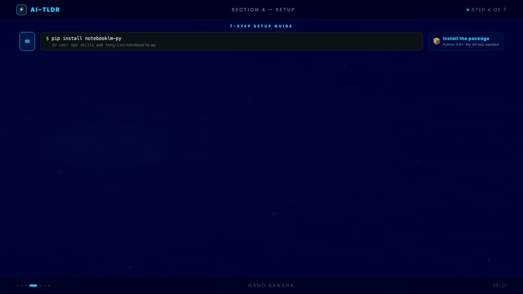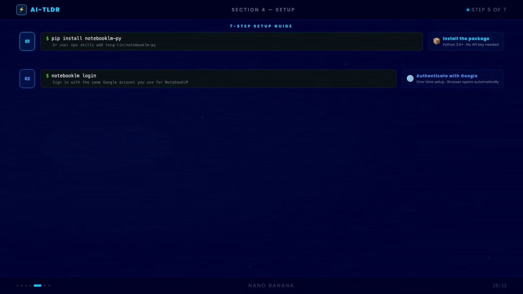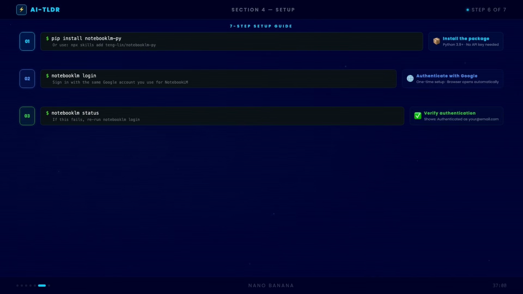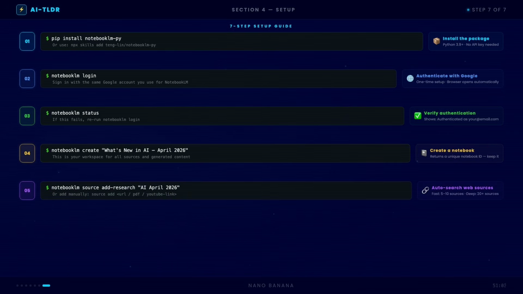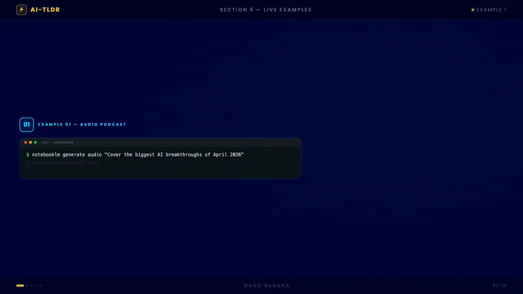2 ways to install. Pip install notebooklm-py or npx skills add teng-lin/notebooklm-py. Then authenticate. NotebookLM login. Sign in with Google. Verify. NotebookLM status. Create a notebook. NotebookLM create, what's new in AI April 2026? Add sources using web research. NotebookLM source add-research, what's new in AI April 2026? --mode deep.